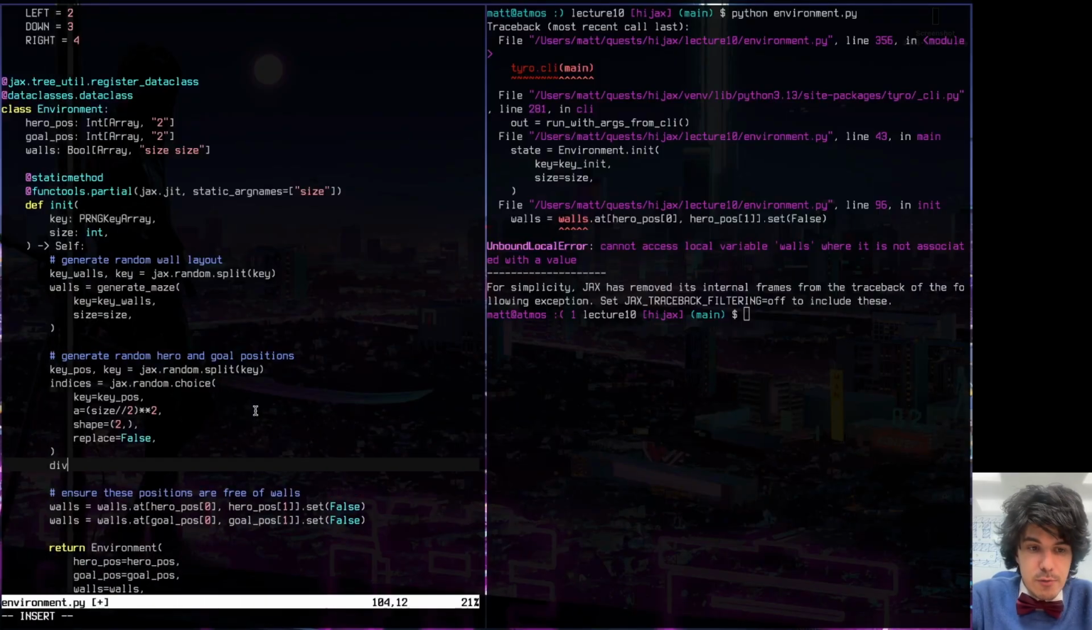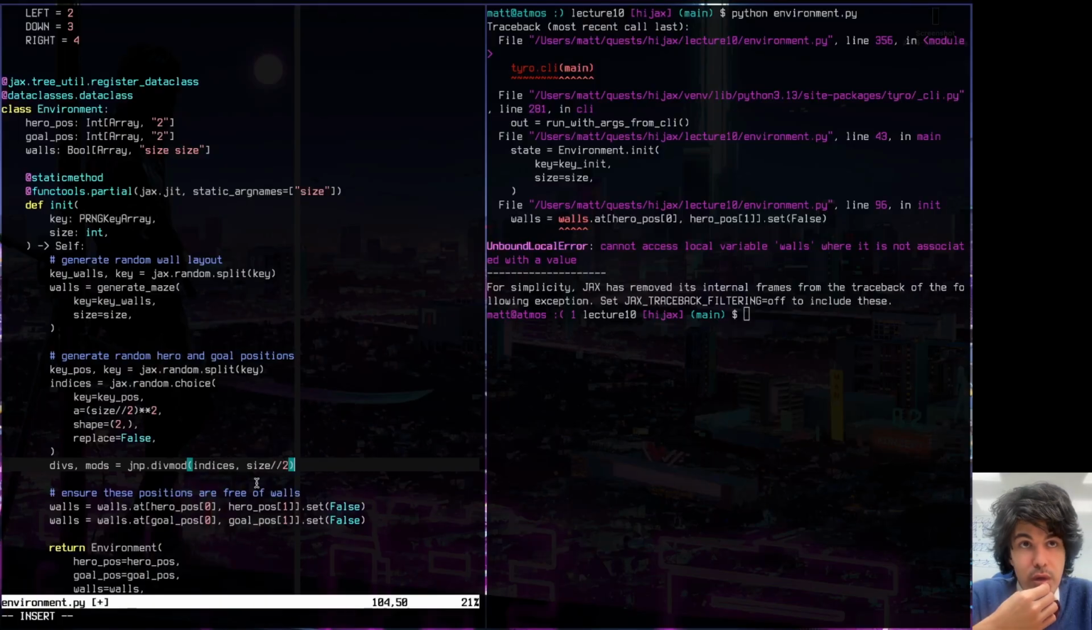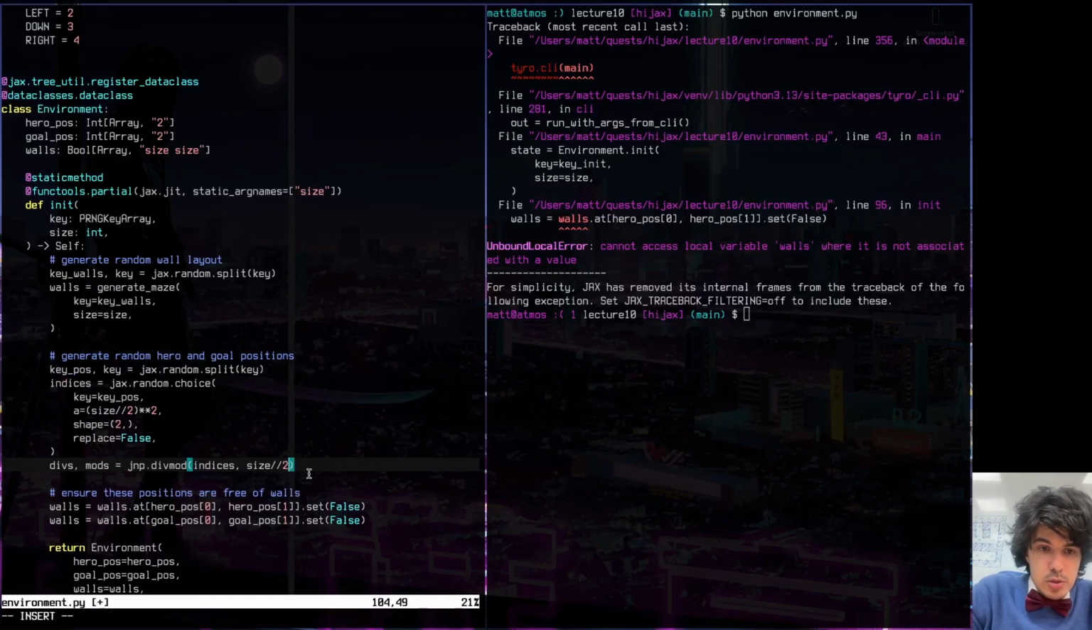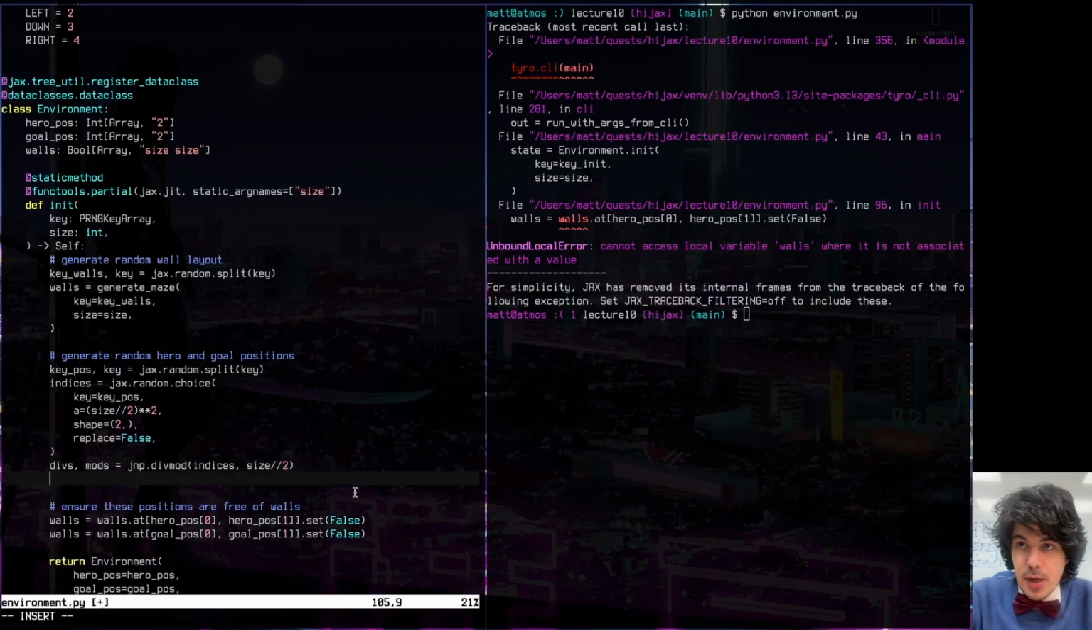And then we're going to do our trick from before, our div mod. I should call this divs and mods rather than div and mod, because there's multiple of them. But anyway, jnp.divmod of indices. And this time I want to use size over 2, because these are node IDs that I'm talking about. These indices are node IDs. And so I'm going to use size over 2, which is our capital S, as the width for the grid that I want to wrap to.